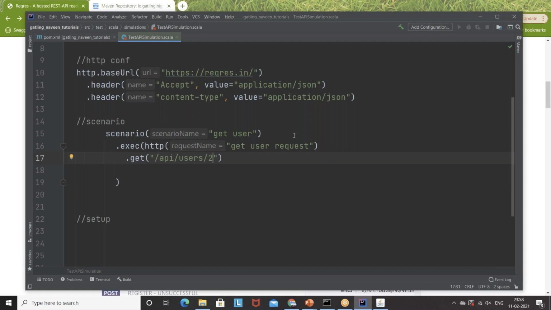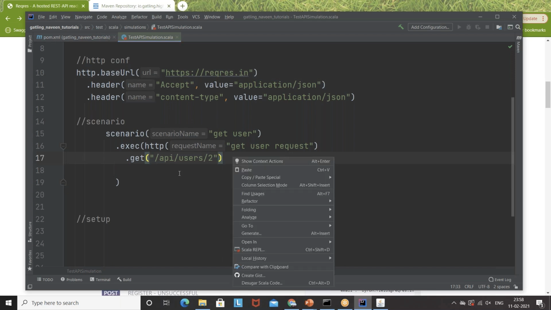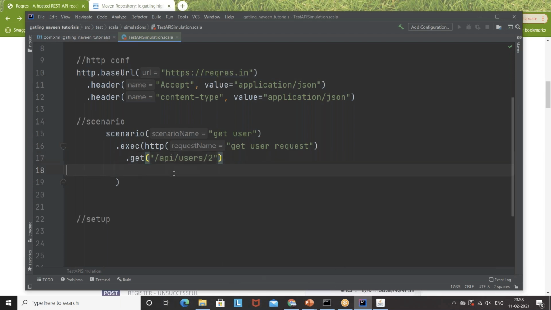For reqres.in, we have already given this forward slash, so let me remove it from here and write the forward slash from here. Otherwise, it will append two forward slashes. And after that, that's it. This is my GET call.